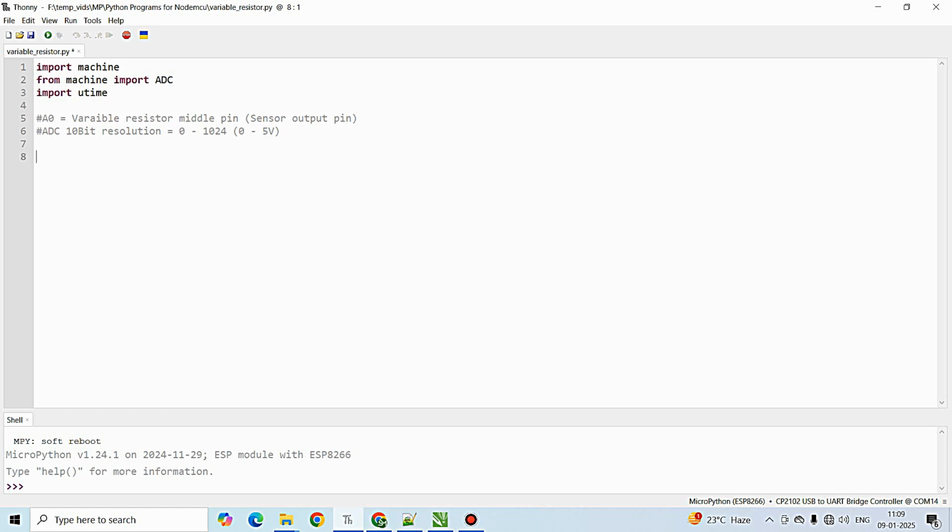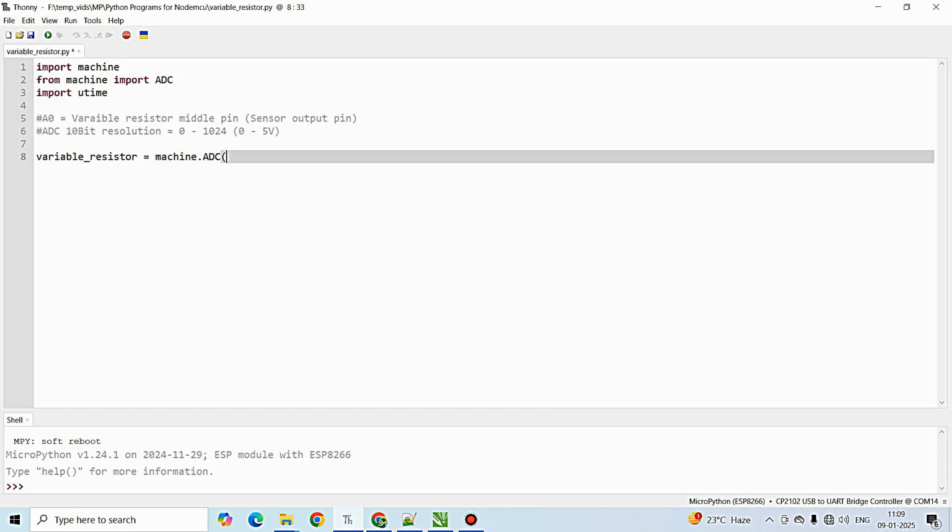This is the output that we will fetch, and I am just going to define a variable called variable resistor. From the machine module, I am going to call the class ADC and configure the 0th channel. Since we have only one channel, A0, I am configuring the 0th channel right over here in the name of variable resistor.